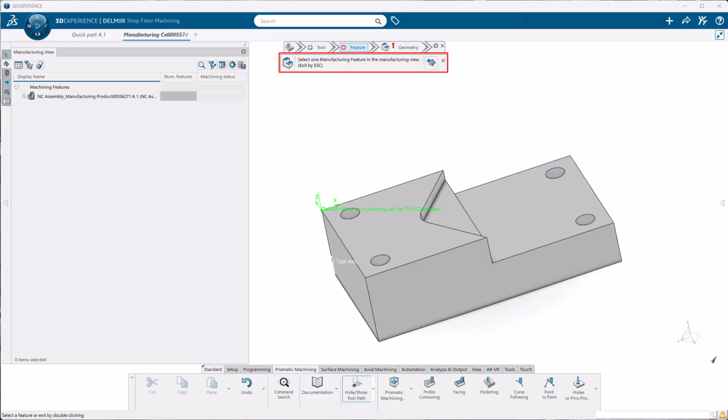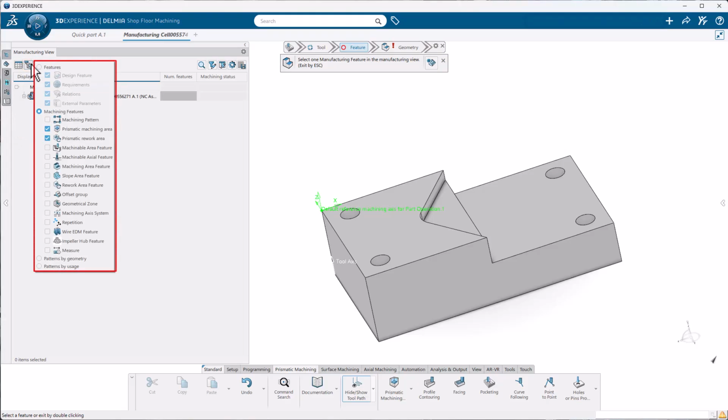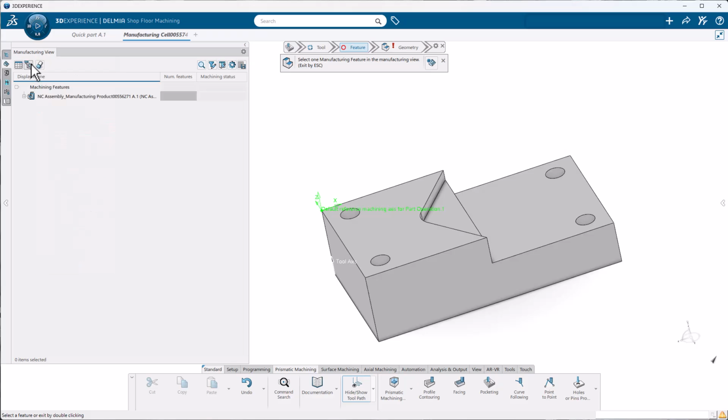The system should take you to the Manufacturing View tab. If it does not, go to the Manufacturing View tab. In the upper left corner, there are three buttons. Select the filter button in the middle. A filter window will appear. Ensure Prismatic Machining Area is checked. Click the filter button again to hide the selections.